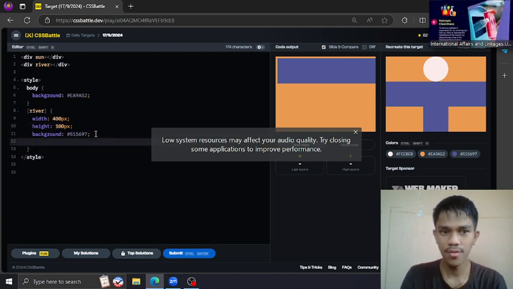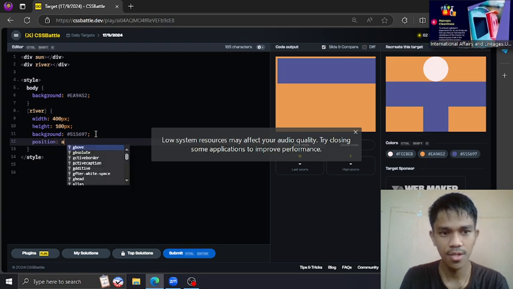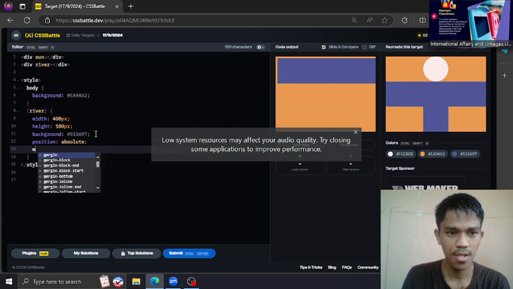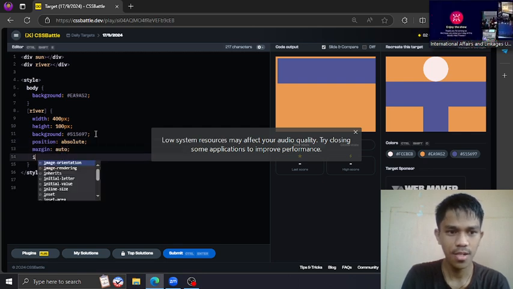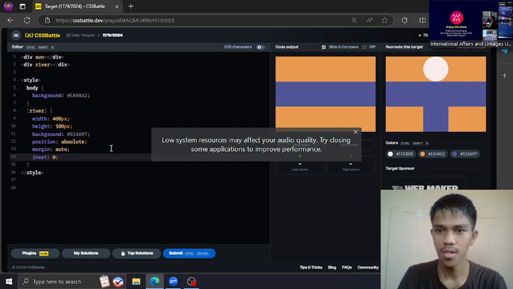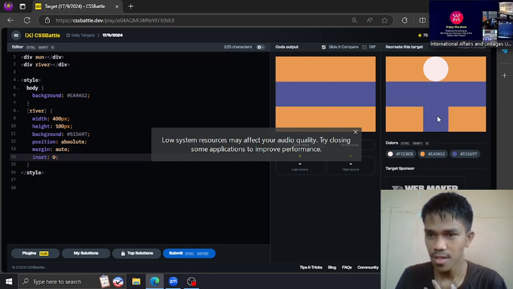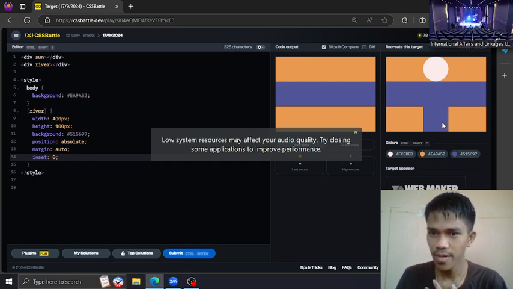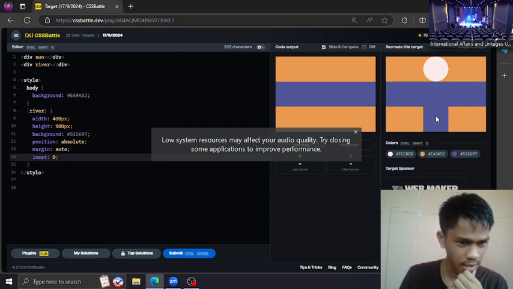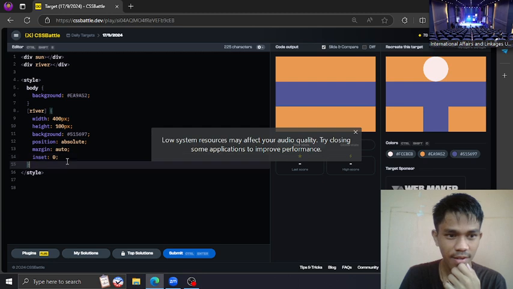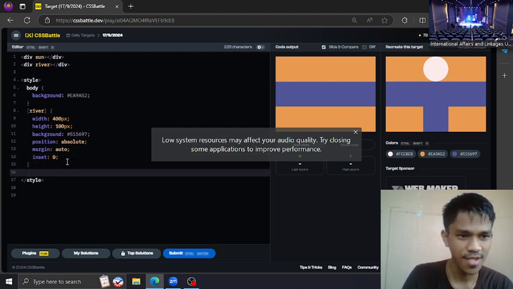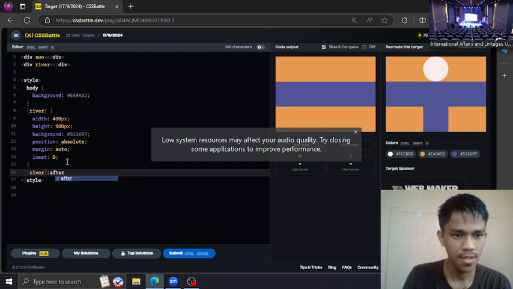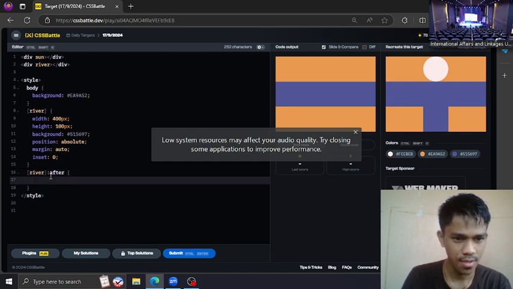Now move this to the center by position absolute, margin auto, inset 0, and then another. I want to create this river extension using pseudo element. After, maybe we can do that. Right? Let's try. Is this how you create pseudo element?